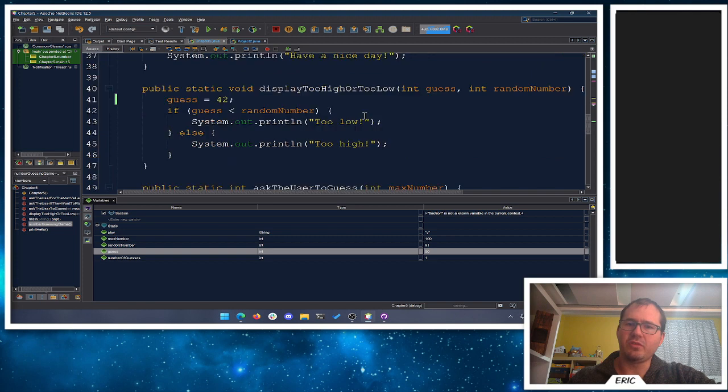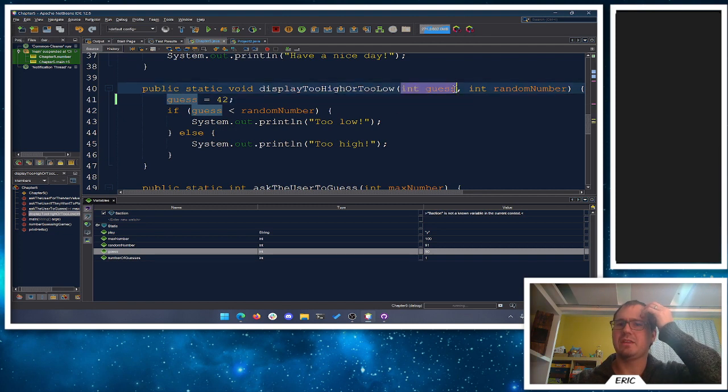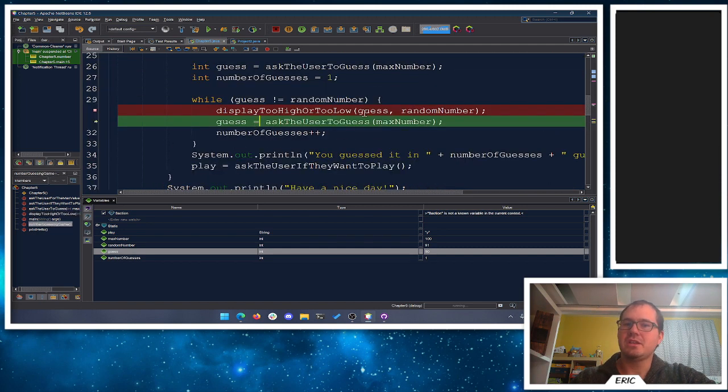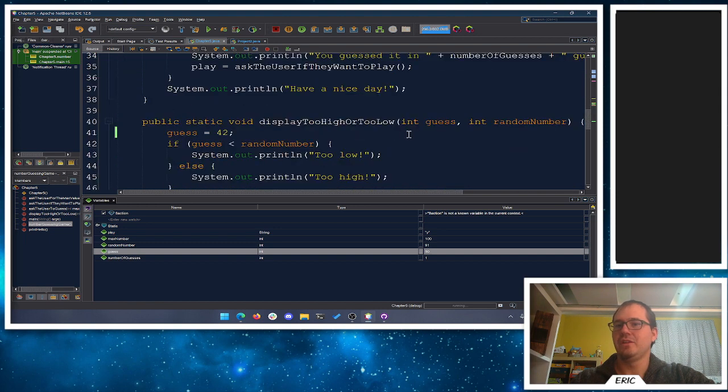What happens is when you pass something as an argument and say, hey, method, here's a value, you're actually giving it a copy of that value. We're passing the value, not my actual variable. So I can change it all I want here, and it's not going to change the guess in main as it was given. You can't change these values and have them stay changed outside of the method.